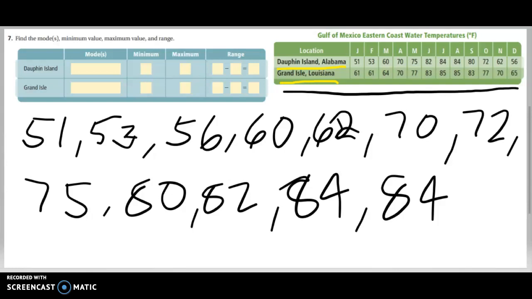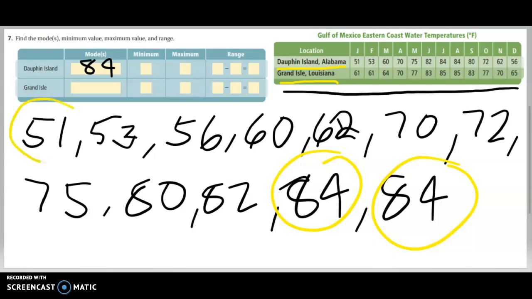So, looking for the value that appears the most, it would be 84 and 84 because it appears twice in this data set. And it seems to be just 84, so the answer would be 84 for mode. Minimum value is basically just the smallest value in the data set, which is 51, and maximum value is the largest number in the data set, which is 84. So the minimum value would be 51, and the maximum would be 84.